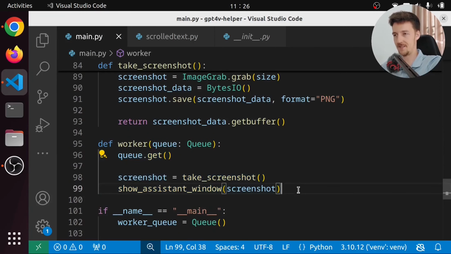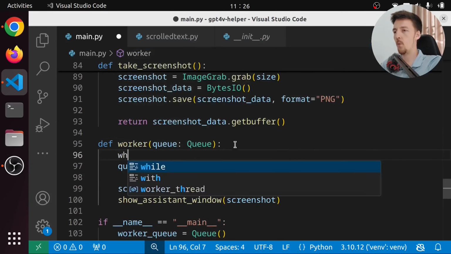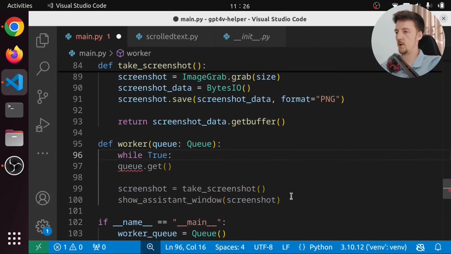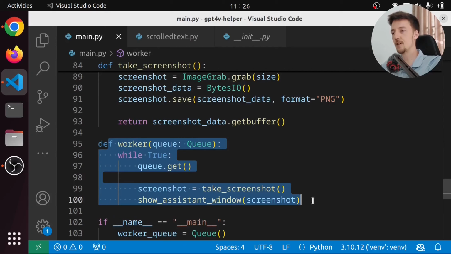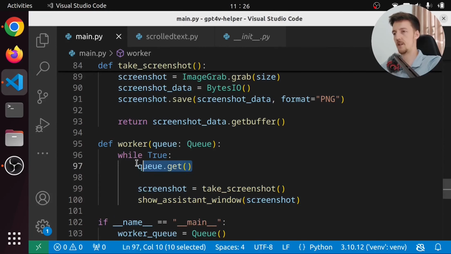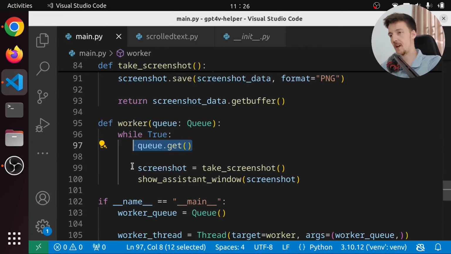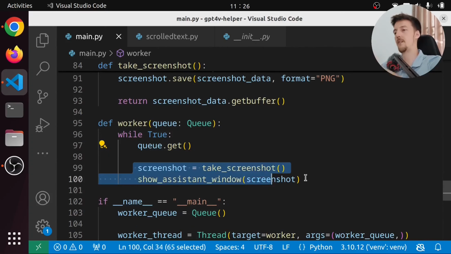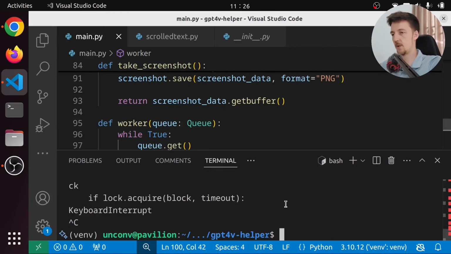doing this just once. What we in fact have to do is say while True: queue.get. So this is going to be running in the worker thread all the time. It's going to get something from the queue. When it comes, it's going to do this. Then it's going to wait until we get another one, and then it's going to do that again. So let's try one more time.